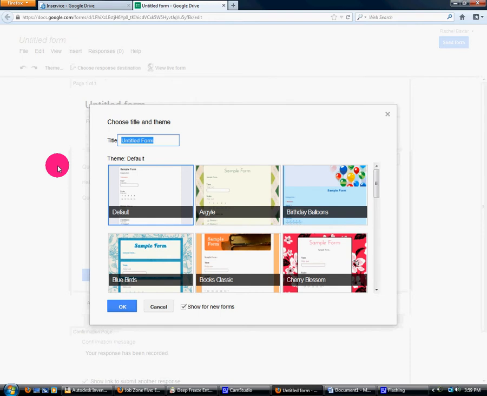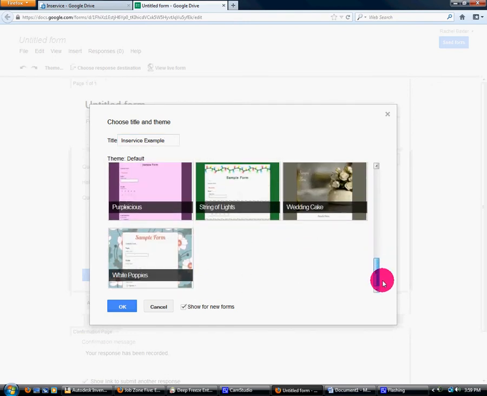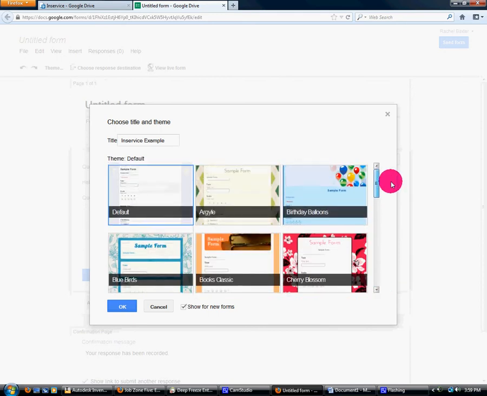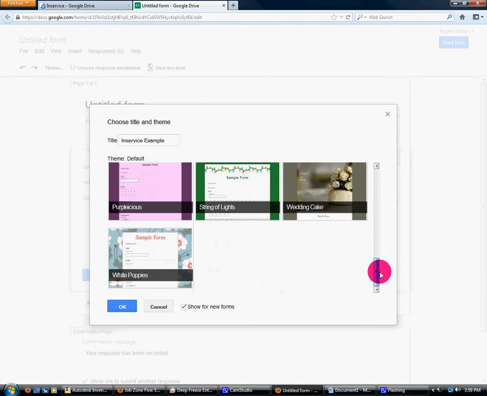Sometimes the hardest part is going to be how you're going to customize it, how you're going to use it. So I'm going to say in-service example. I always give it a title and then pick your theme. If you don't like the theme, don't worry, you can go back and change it. The kids laugh at me because I love this pink and black one. I love the birds and I love the poppies. Let's go ahead and pick poppies.